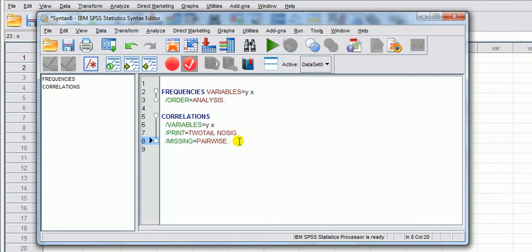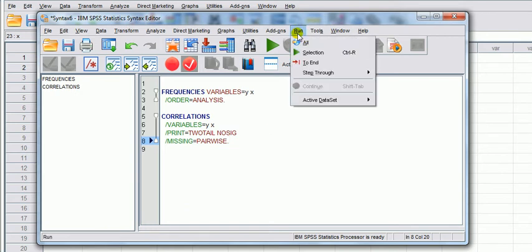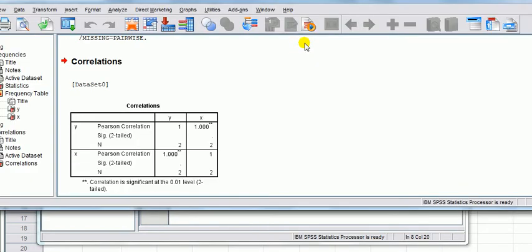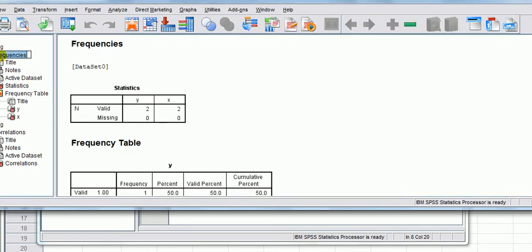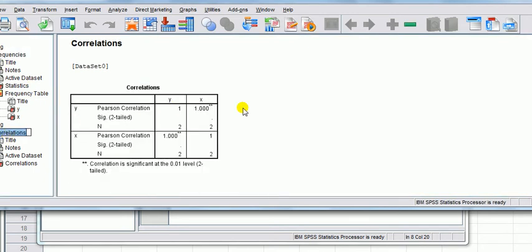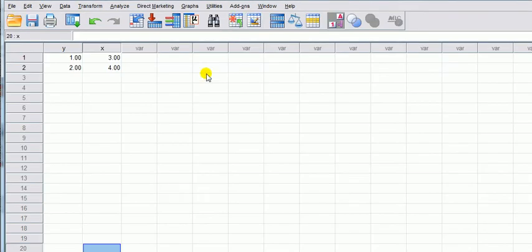Now supposing we're done, we want to run everything together. So what you do is you go run and all. Now this will run frequency and correlations. So you see I have two blocks here, the frequency and correlations, and that's my output. Now you'll appreciate the beauty when we talk about editing.